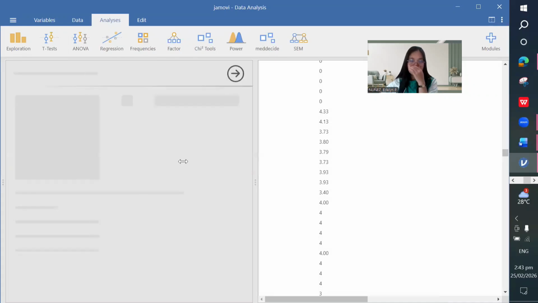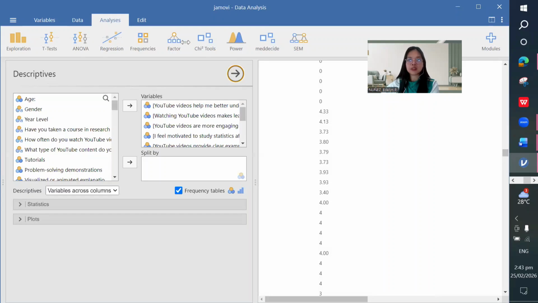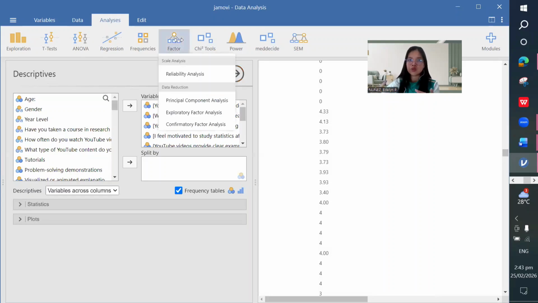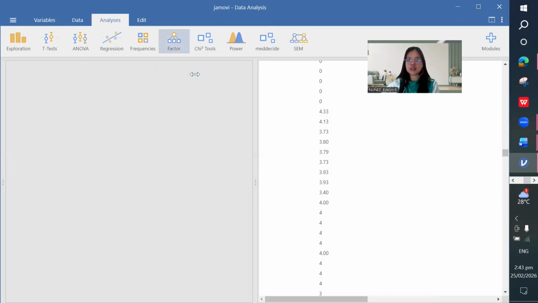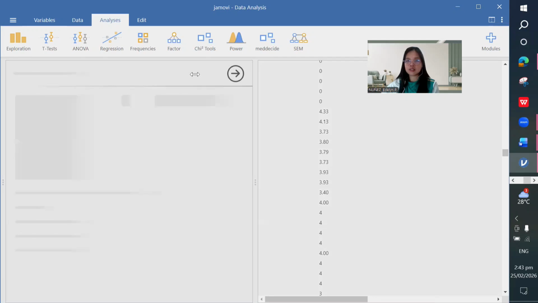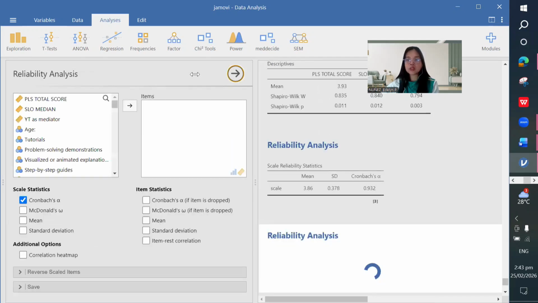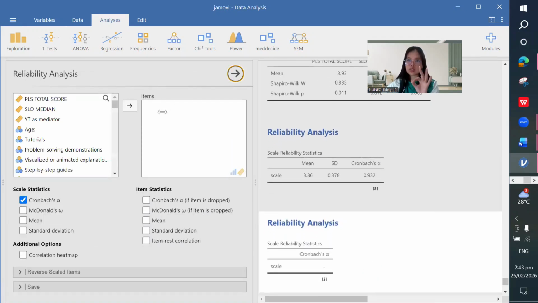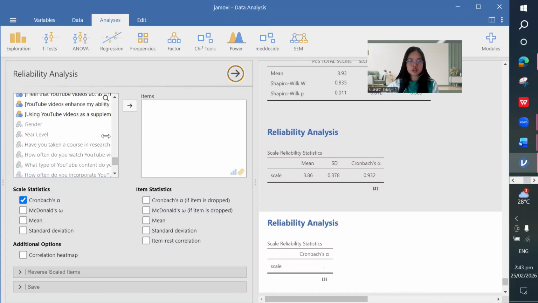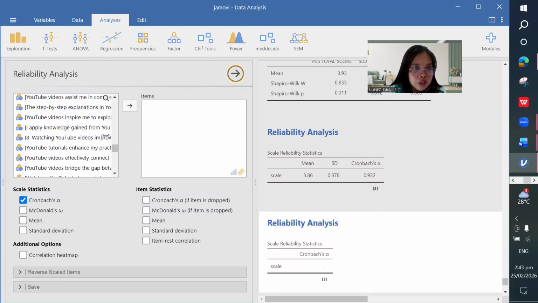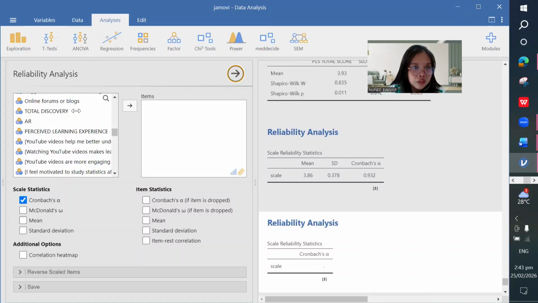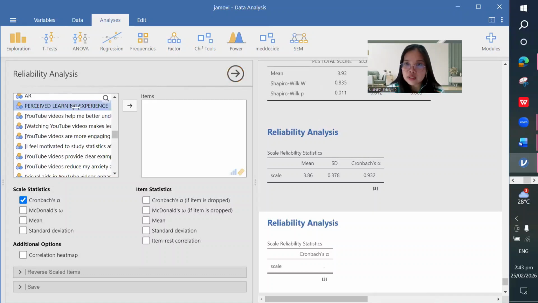So now we will go to the reliability test. I have here the factor because we are reducing, and we have your reliability test or reliability analysis. So remember, we have 3 sections in my questionnaires, so we will be doing the 3 sections. So we have here perceived learning experience as the title of my data that I have inputted.